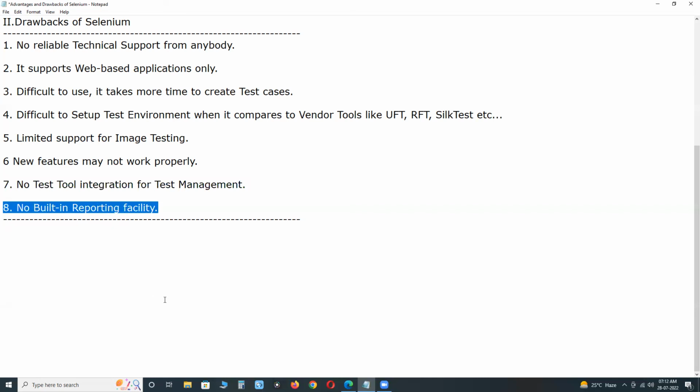Already we discussed several times. Selenium doesn't have built-in features. No result reporting facility in Selenium WebDriver. For that, remedy is there. We can overcome that limitation, drawback, using a testing framework like TestNG. We can generate test reports, but no built-in result report facility. If it is commercial tools like UFT, RFT, etc., they have a built-in result report facility.